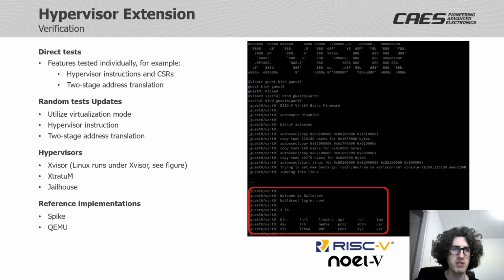Regarding the verification instead, our implementation has been tested with individual tests, for example, hypervisor instructions and the current status registers, 2-stage address translation, and so on. We have also extended our random instruction generator to support the Hypervisor Extension, and we utilize virtualization mode to generate hypervisor extension instructions and two-stage address translation.